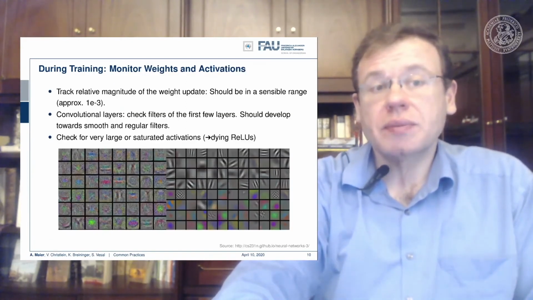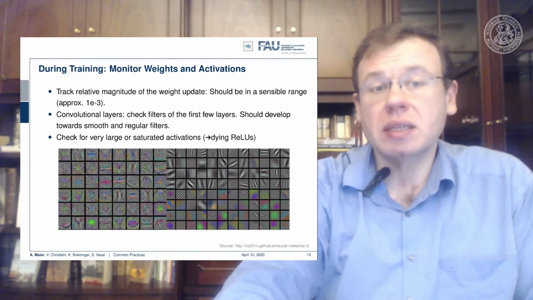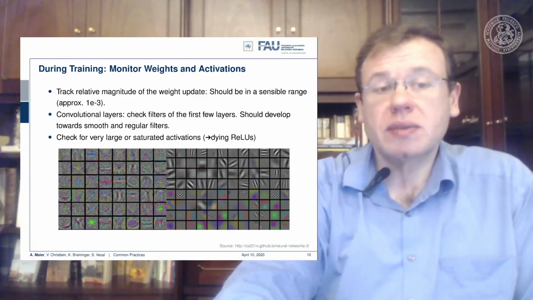Further, during training, monitor the weights and the activations. So keep track of the relative magnitude of the weight update. They should be in a sensible range, maybe 10 to the power of -3.